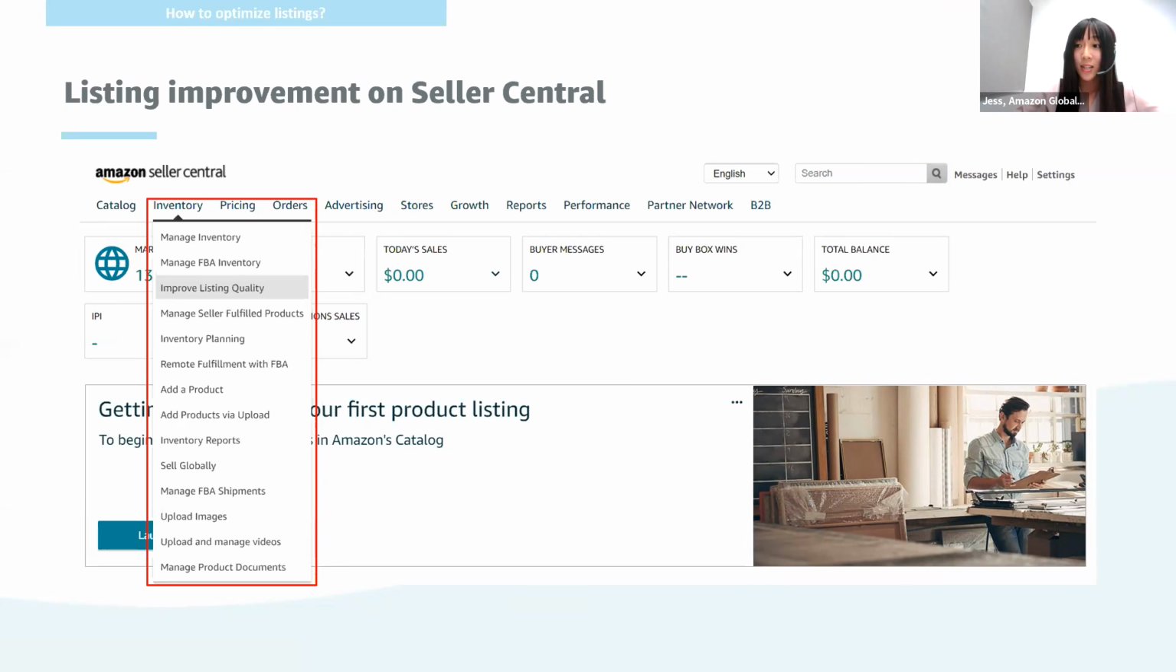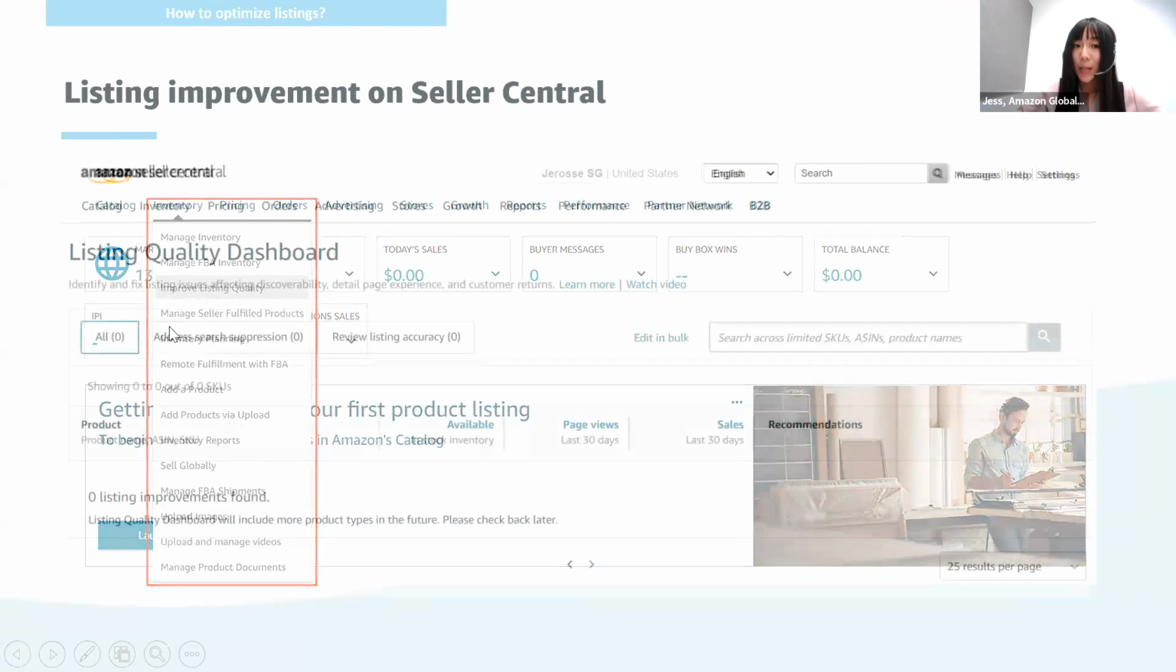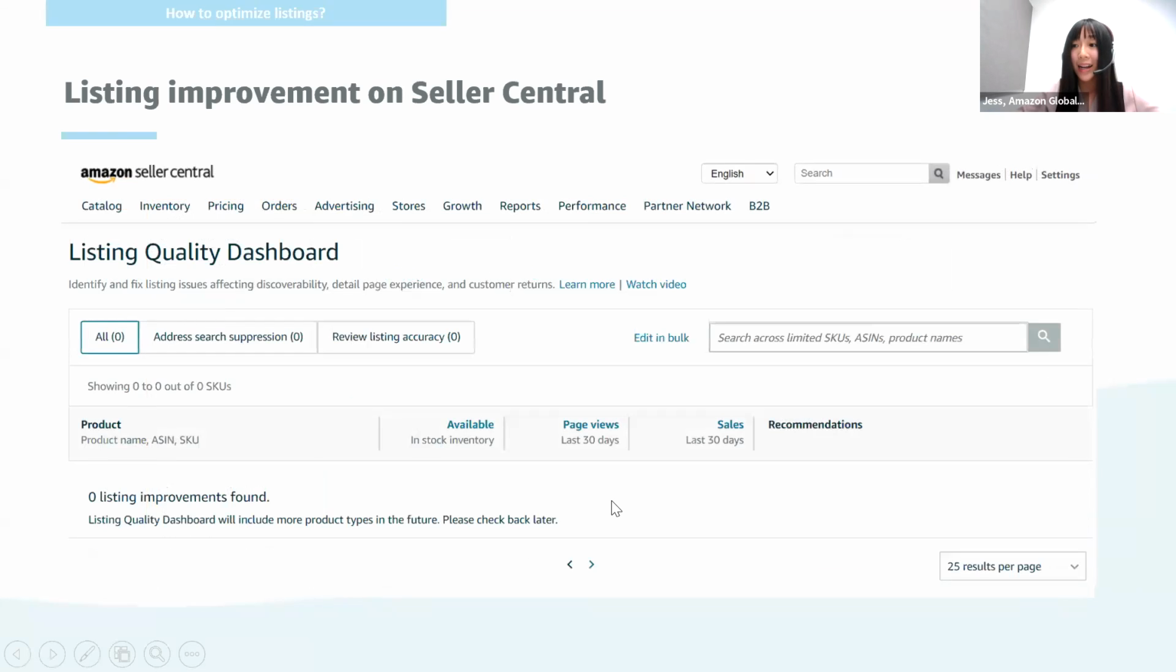If you want to access this tool, you click into the inventory tab, then click into improve listing quality. You will see a page like this, where Amazon will flag out product listings that have search suppression, which essentially means that you cannot find your products on the Amazon.com platform, or require attention to review listing accuracy. I personally think that the suggestions given by Amazon are more basic, and I would say that the suggestions are the bare minimum for you to even get your listing out there. You can definitely do more to improve your listings on your own.